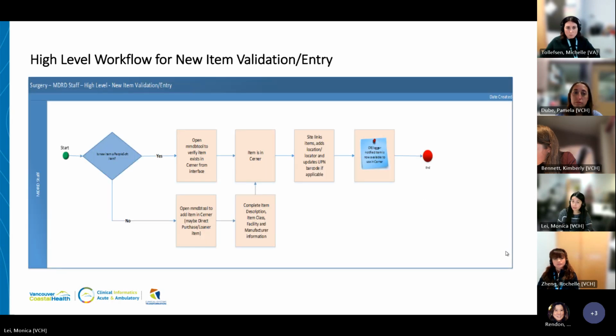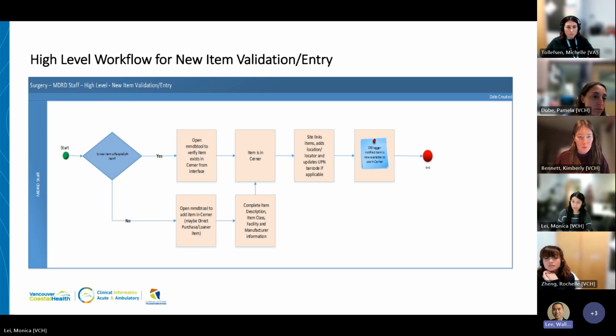Let's continue to the next slide. So this is a high level workflow, no different than what you guys do today. Your starting point is the item, a PeopleSoft item. If the source is PeopleSoft, or supplies, implants, things like that, consumption items, they should be coming across automatically, right? So if you open your item maintenance tool, you'll be able to see them.